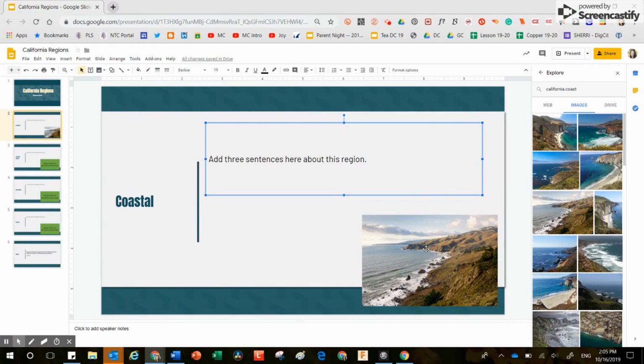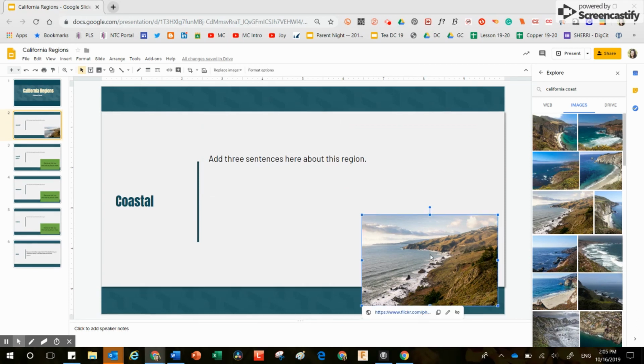If your teacher has asked you to include information in your citation page, a bibliography or a works cited, down here you have those image credits and the original URL where that information was pulled. So if you need to use that in your works cited page, you can go ahead and do that.